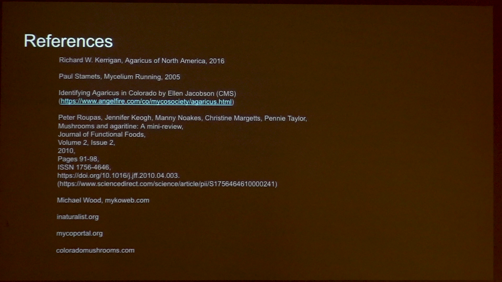Initially, I would say almost 20 years ago, I read this identifying Agaricus document from Ellen Jacobson up in Denver. It used to be on the CMS website. It's a very old thing talking about all the different city mushrooms and talking about smelling them and everything else. That's what really got me started years ago. I was intrigued. I was like, I got to find these. I got to smell them. I got to know what's going on.